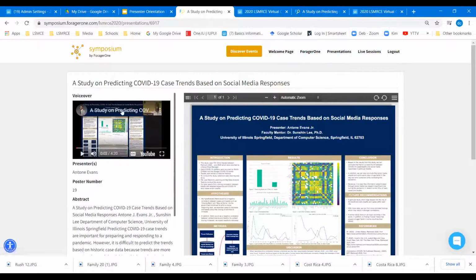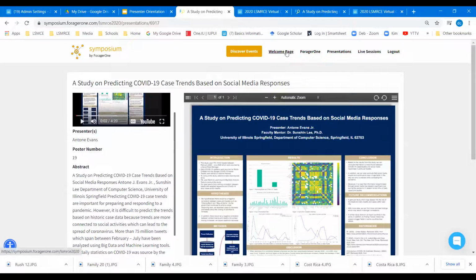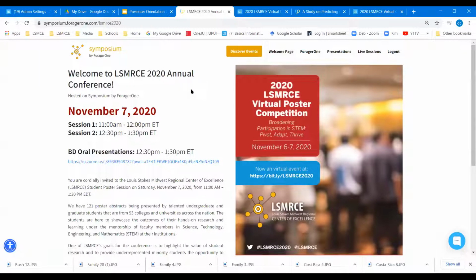In addition to the posters, I want to also point out the welcome page. The welcome page is just that. It has an overview of the session and the different sessions. It also has the Bridge to the Doctor oral presentation link in case anybody wants to go see that during the second poster session.